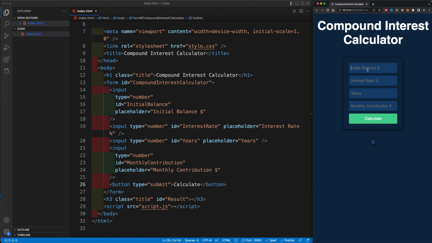Now the project has 2 parts. You can either calculate your interest, let's say $5,000, 7% and 10 years, without the monthly contribution, so I can calculate it. And then you could also add a monthly contribution. Let's say we're going to add $150 each and every month, and it's going to recalculate it once again.